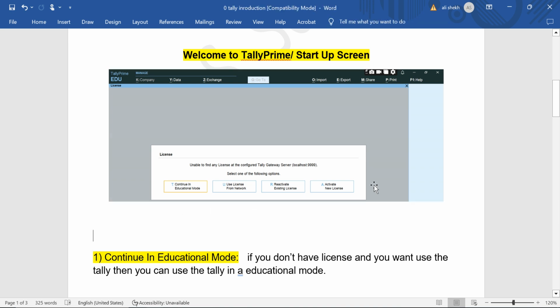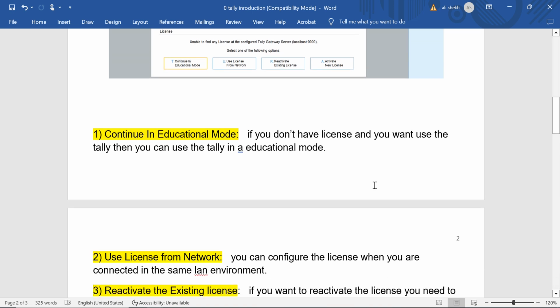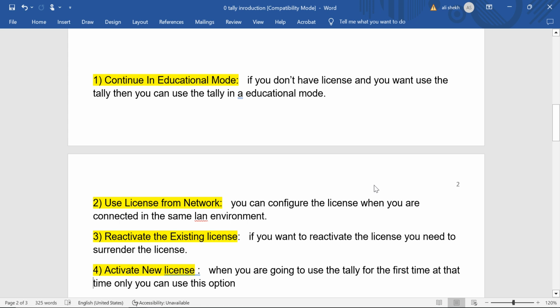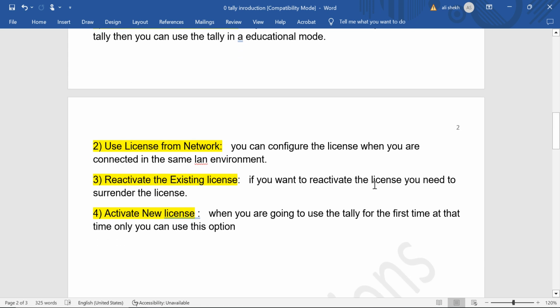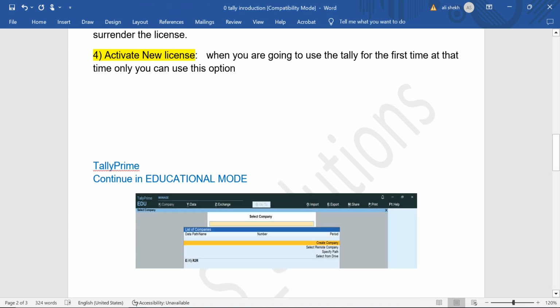Okay, I have zoomed it so you can see easily. So here the first option will be continue in education mode, use license mode, reactivate existing license, activate new license. So what is continue in education mode? What is use license from network? What is reactivate existing license? What is activate new license? The detailed description is given in the content.